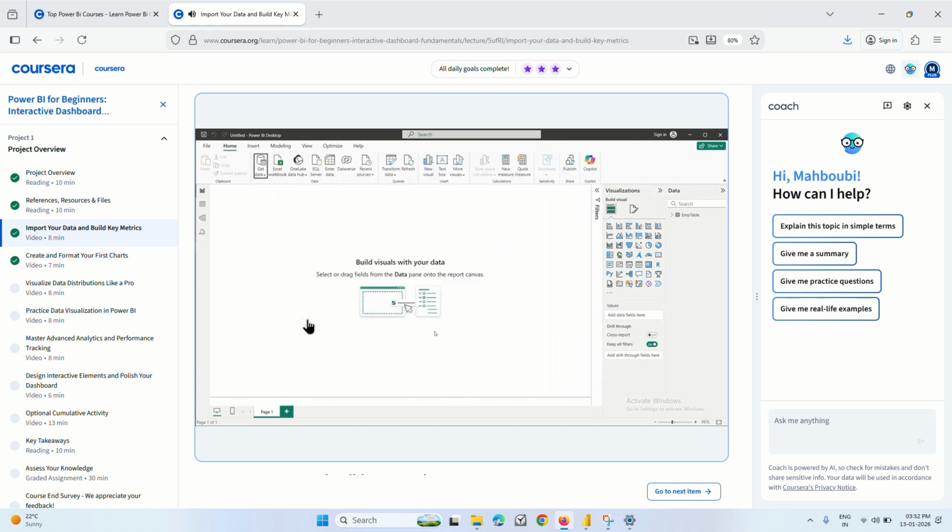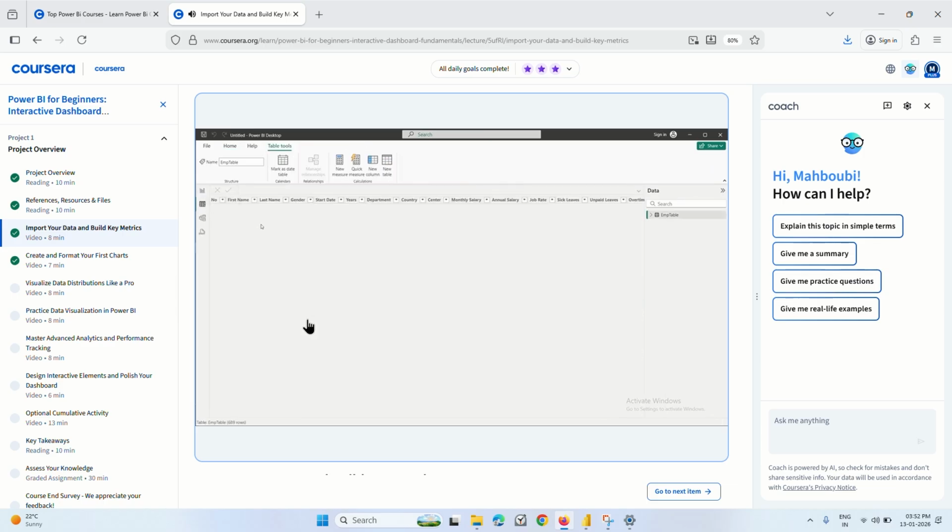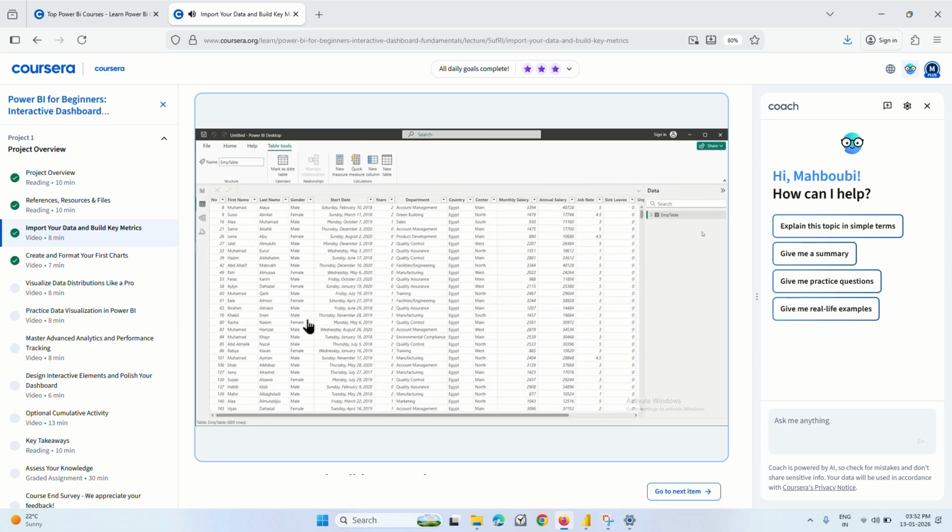Now that we imported the data, we are in the report view again. We need to take a good look at the data. So I'll navigate here to the left to the table view and I will click on it. Right here, I can see all of my data. On the right hand side, I can see all the tables that I imported. If I click on this drop down, I can see all the columns. Here we can navigate the data as if we are navigating it through Excel.